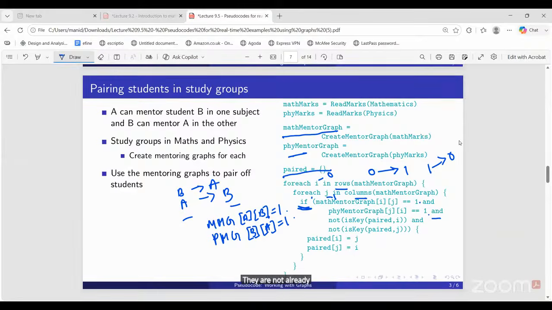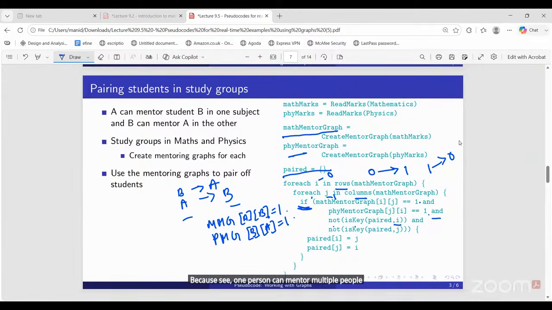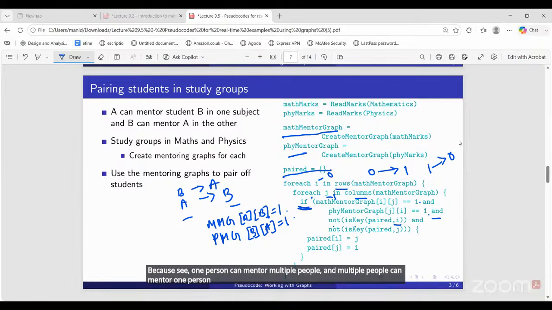So we are checking that with not is key paired i. If i is already there as an entry in the paired dictionary, that means i has already been paired off with someone else. So we have to make sure that both people are available to put them in a study group. Because see, one person can mentor multiple people, and multiple people can mentor one person in different subjects. So you have to keep all of these conditions in mind.